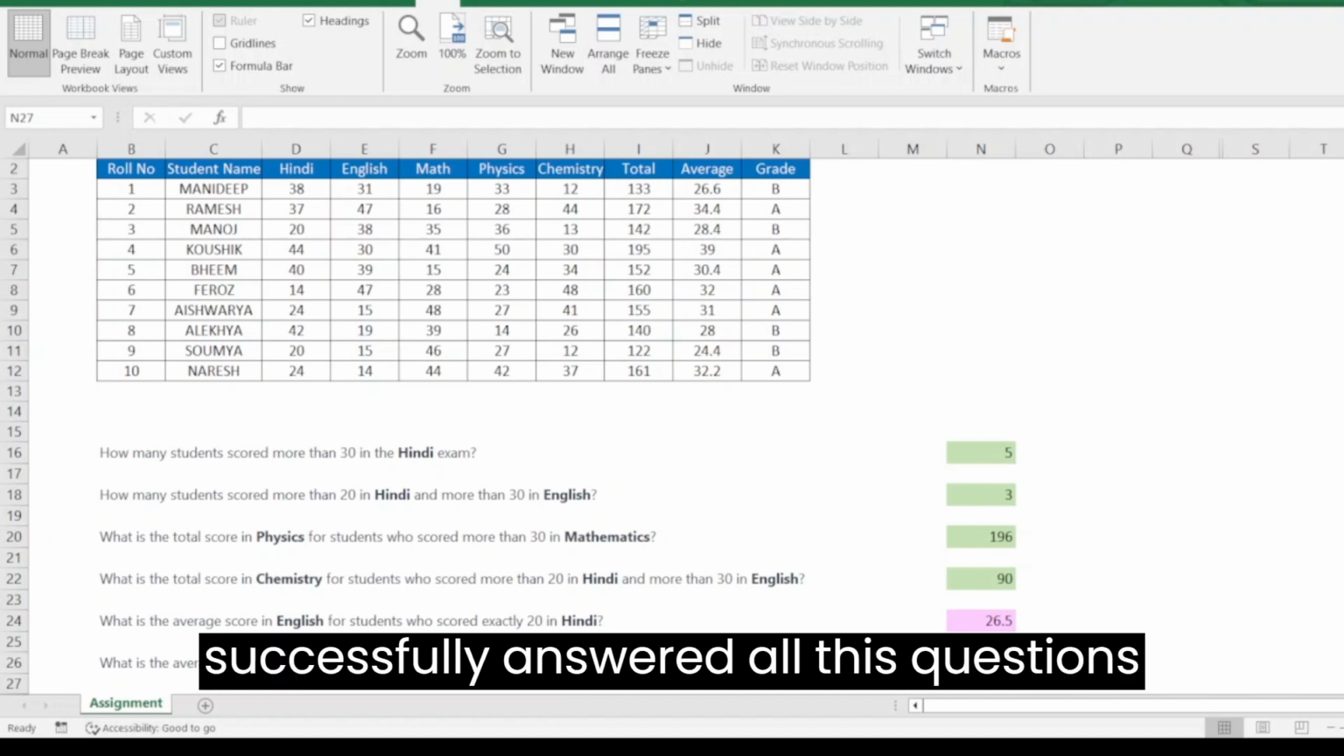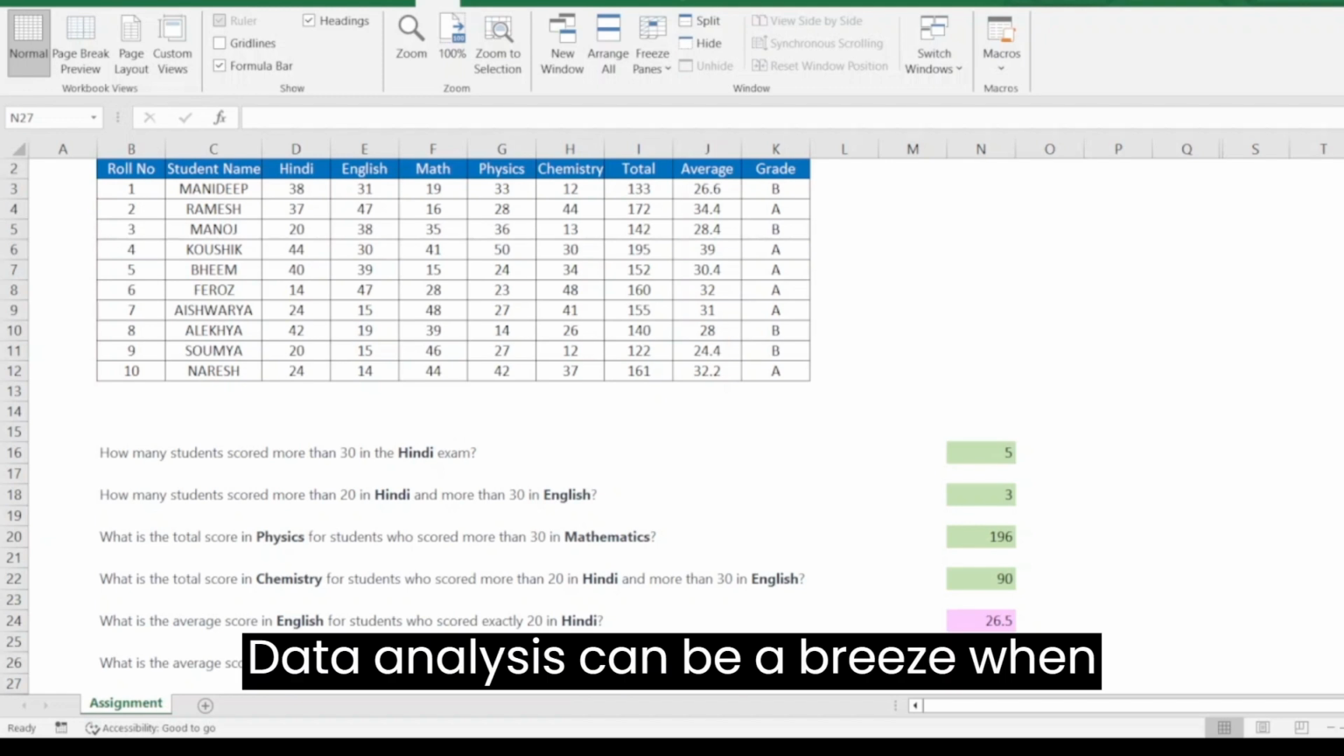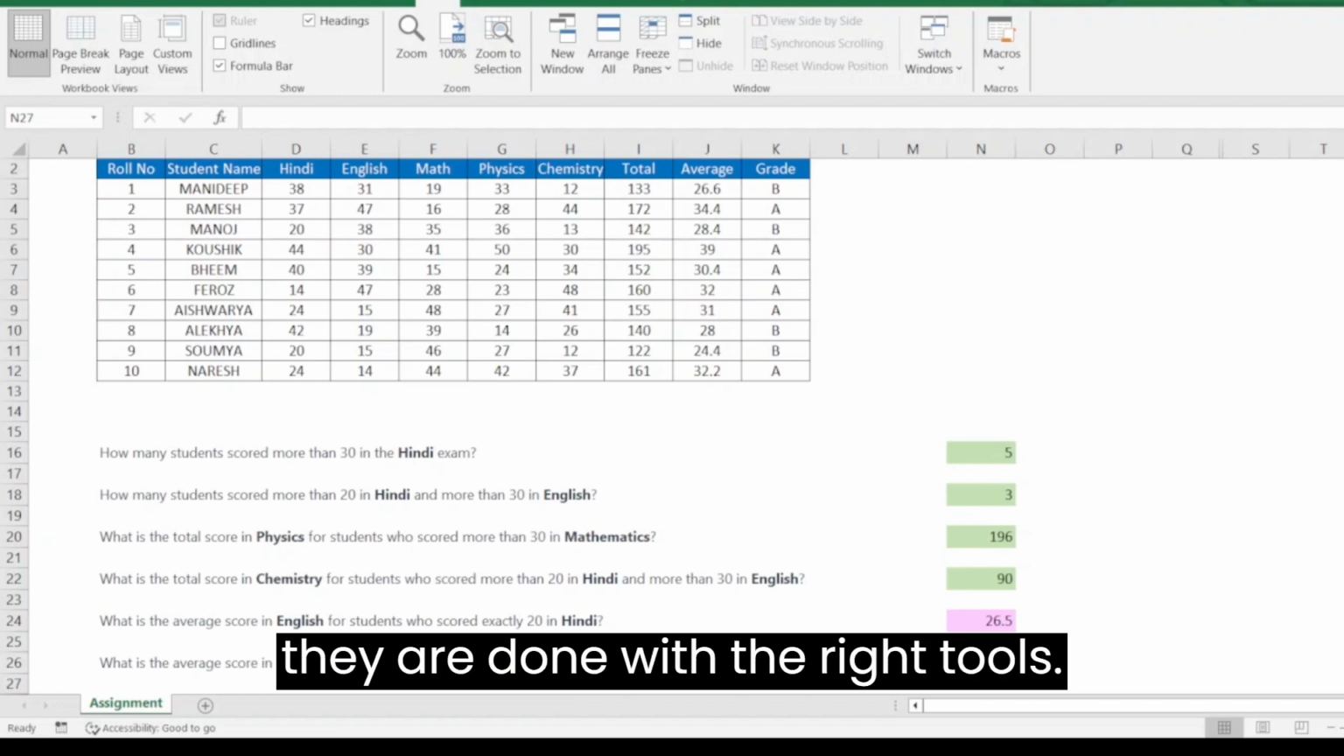We have successfully answered all these questions using Excel functions. Data analysis can be a breeze with the right tools.